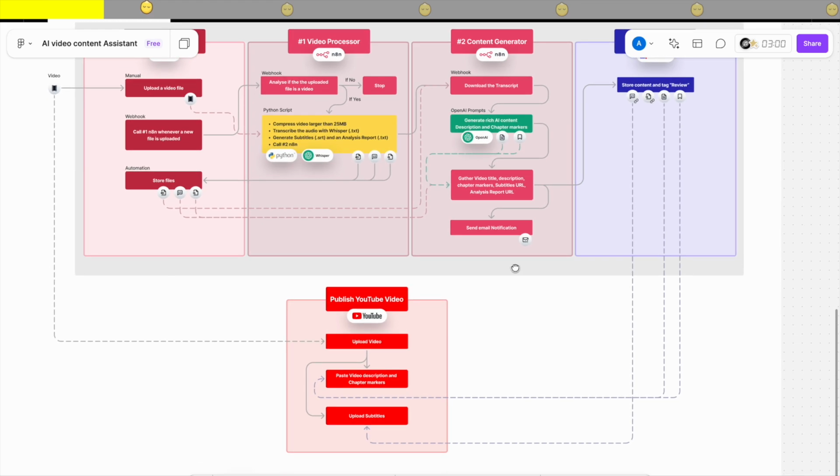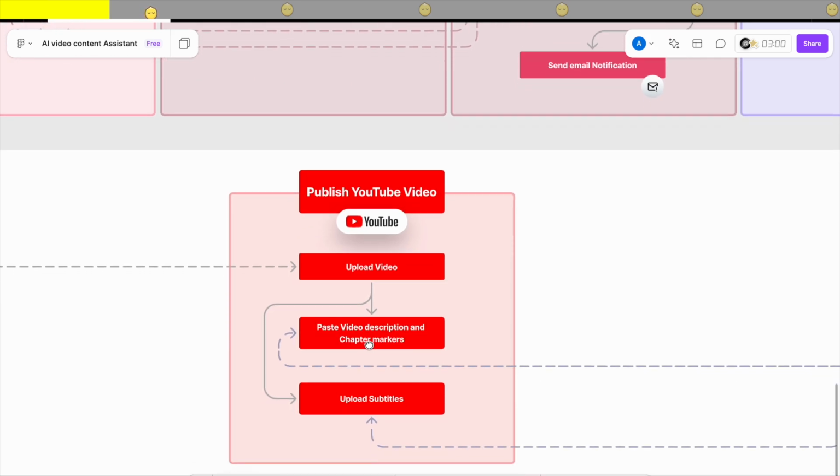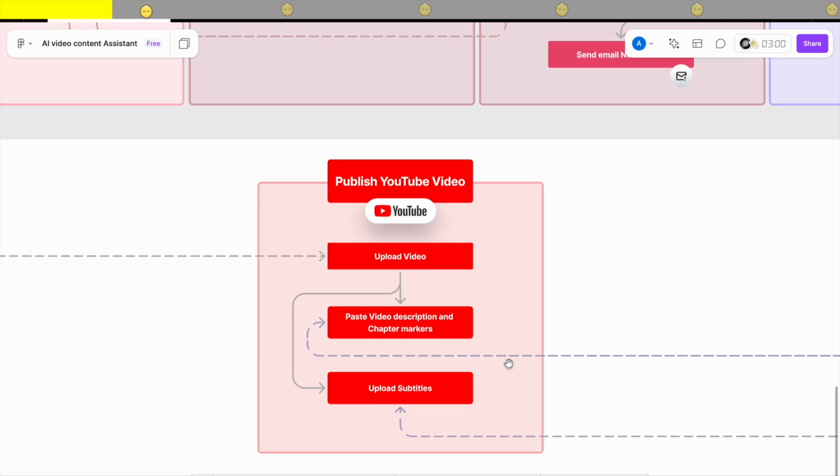So after we review the content generated by AI, we can then go to YouTube and start the publishing process. So we're going to be adding the generated description and chapter markers and uploading the SRT files for the subtitles. This setup automates the time-consuming part of preparing a video for publication while leaving us in control of the final publishing step. It's designed to save time without sacrificing the personal touch that makes our content unique.